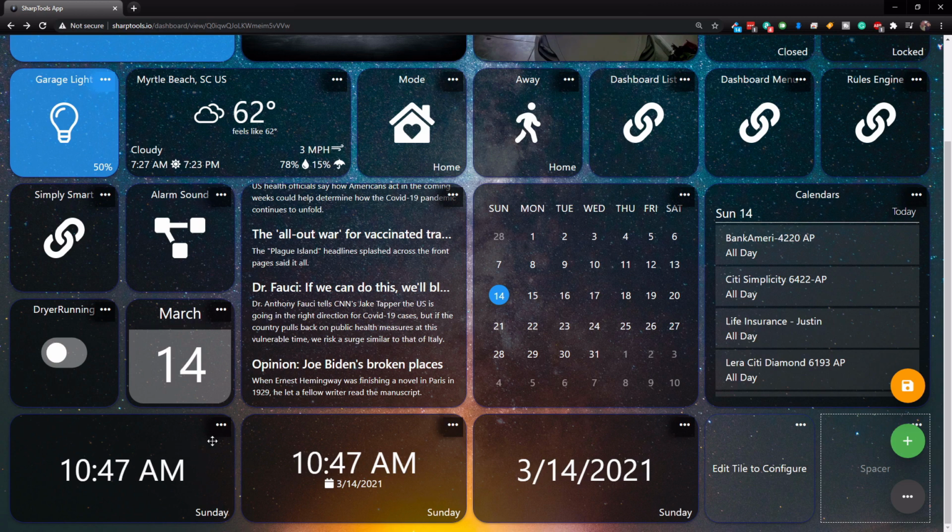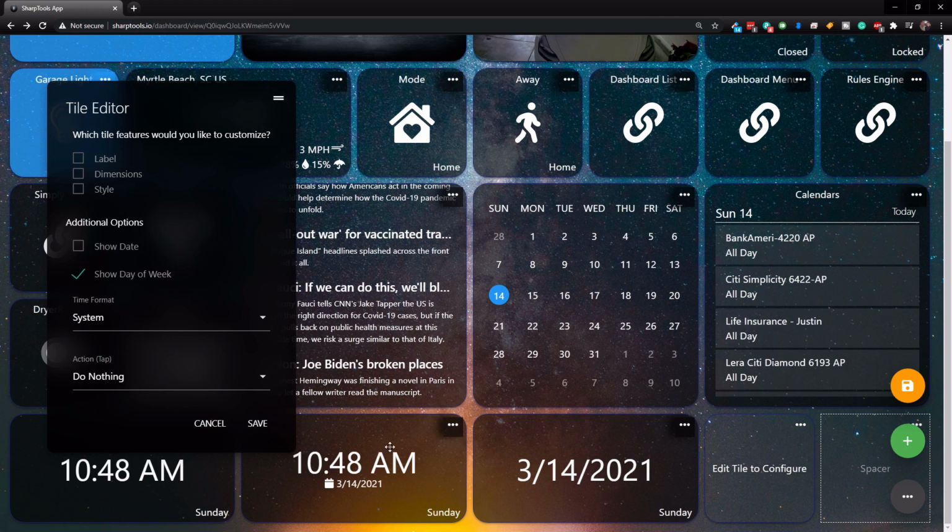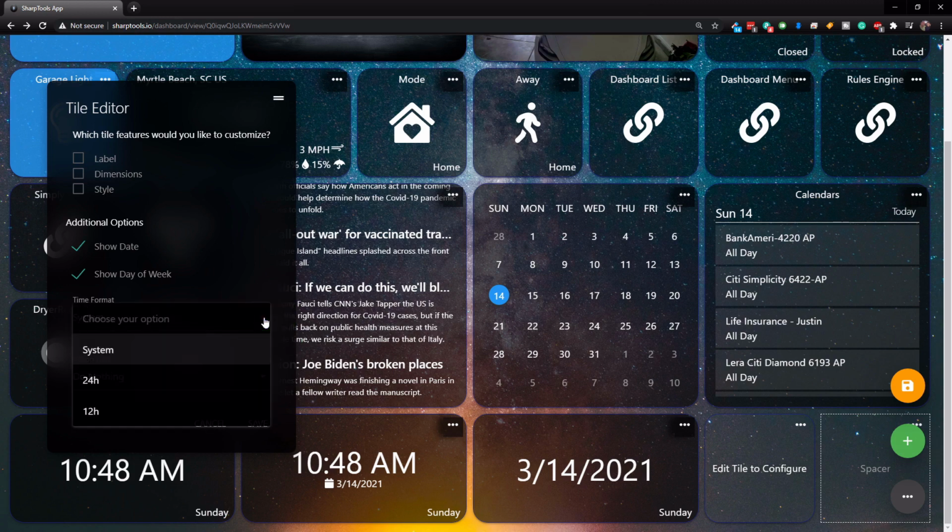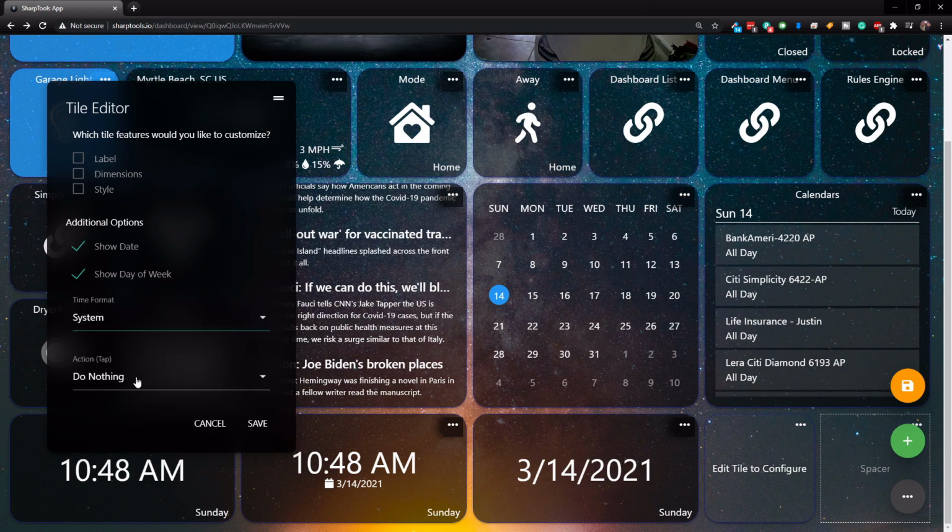Now on the time tile, if we tap on the three dots and click on edit, you can actually change this one to be the same as this one just by tapping off show date. And right here, time format would be system, but you could also change it to be 24 or 12, depending on what you wanted to. And on tap, you can have do nothing or hyperlink as well. So we can tap on save.